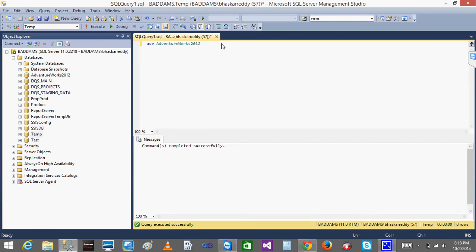So I can do it this way. I can write AdventureWorks and then GO, select this command and execute, and it will be connected. That is one way, the way we discussed.